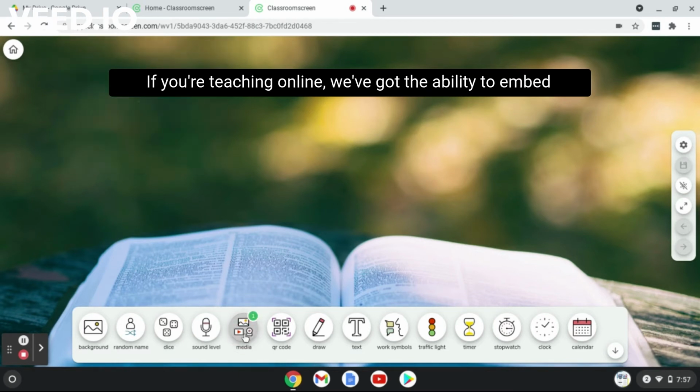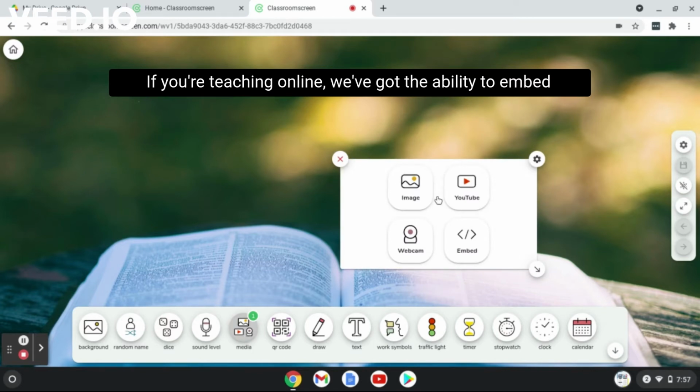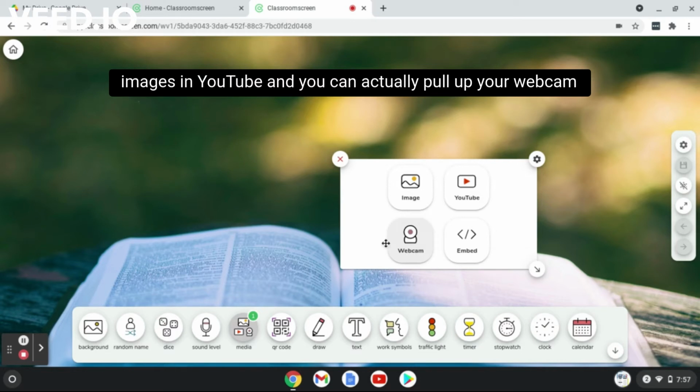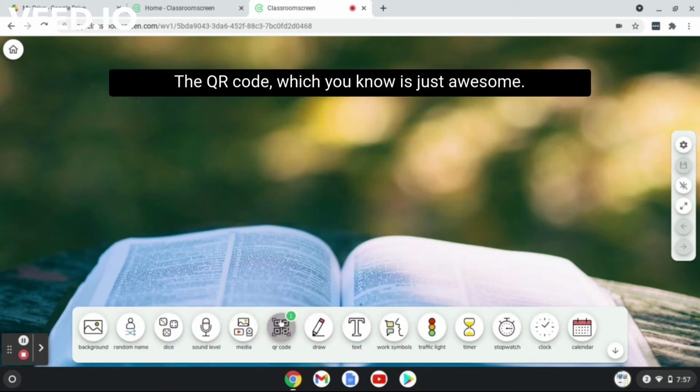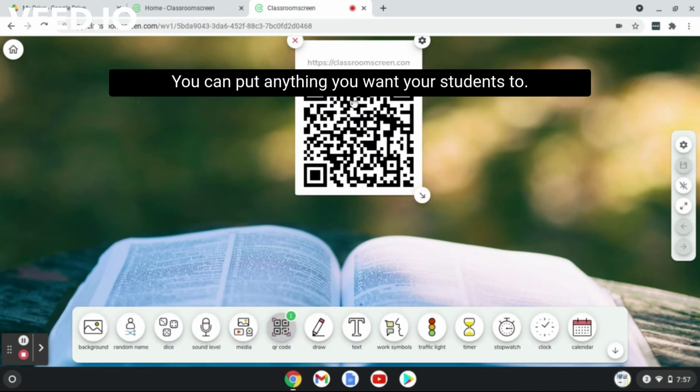If you're teaching online, we've got the ability to embed images and YouTube, and you can actually pull up your webcam and it'll fill this space. The QR code, which is just awesome. You can put anything you want your students to. If they're going to another screen, you can post that in the screen here.